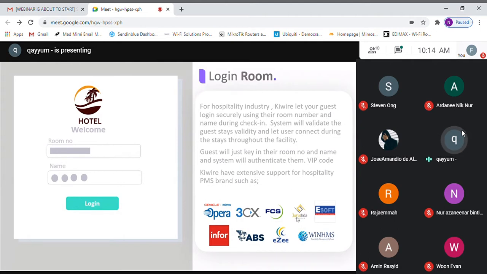Next up, we also do integration with the hotel system, PMS, property management system. This is usable mostly for hotels or dorms that use PMS. This one will be easier when guests check in. Kiwire will collect their name and their room number, and it will be used as their Wi-Fi password. When they check in, they know their username will be their room number, and their password will be their name, whether it is full name or last name, that one can be configured.